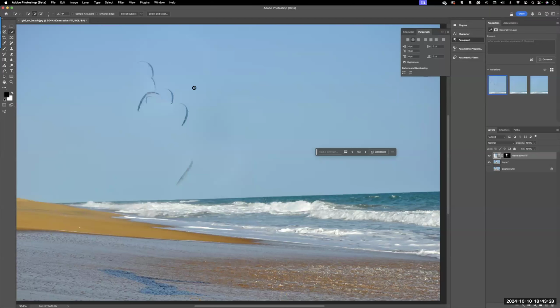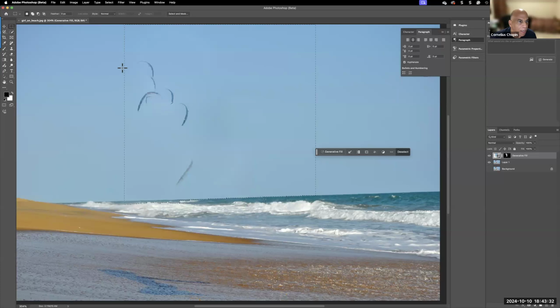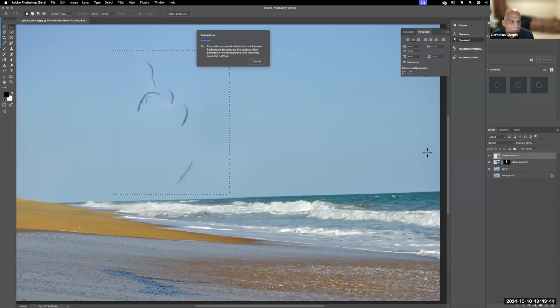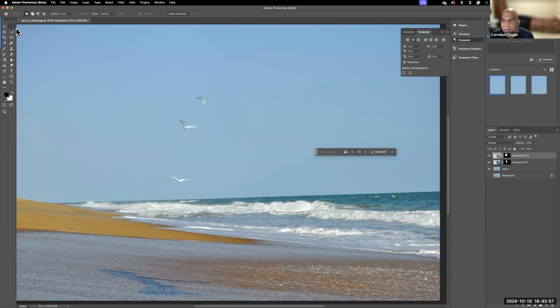Now I didn't get all of it, so I'm gonna have to make a selection again. I don't know why it did it earlier, but let's just do it again. I'm gonna make that selection, and then do that again, and then do that again. Doesn't always get it, but I just use the regular rectangular marquee tool. Oh, now why did it add birds in this?